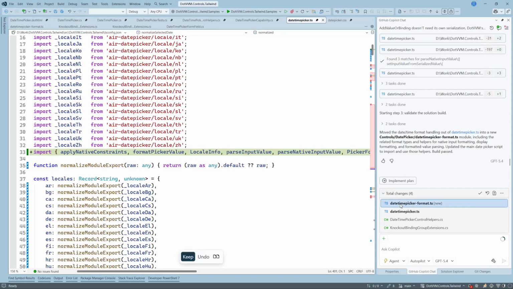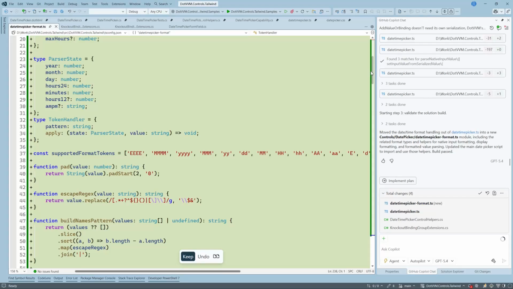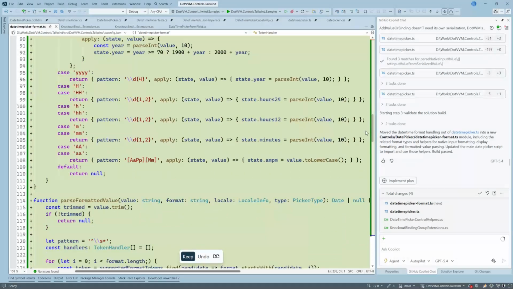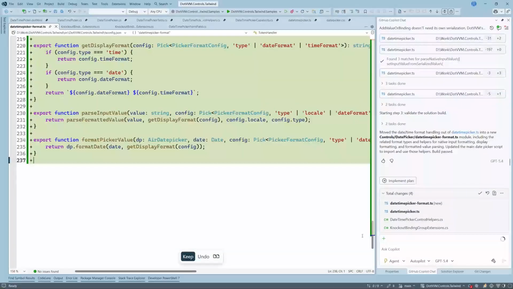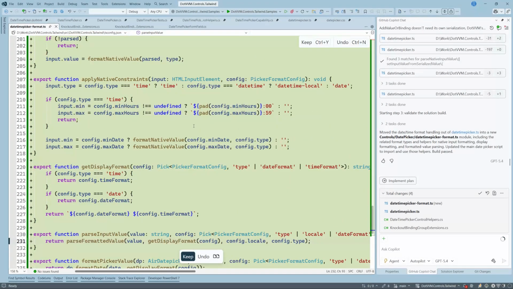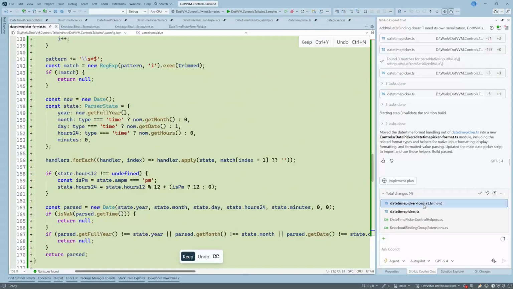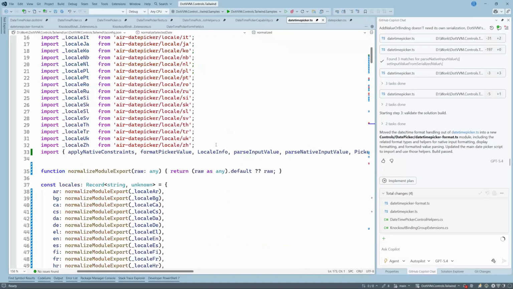Okay. So okay, great. So we have now a bunch of functions here. Supported format tokens. Okay, so it seems to be parsing the input value. Yeah. And mapping it back. Yeah. So well, never mind. Let's keep these changes and ask a further question.